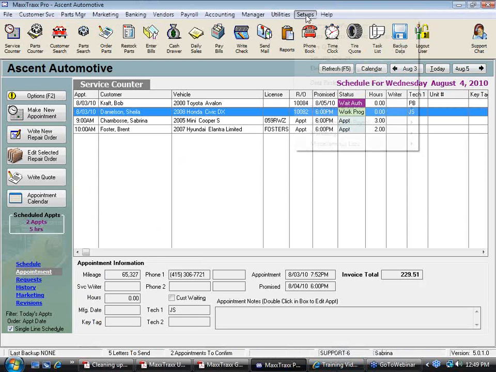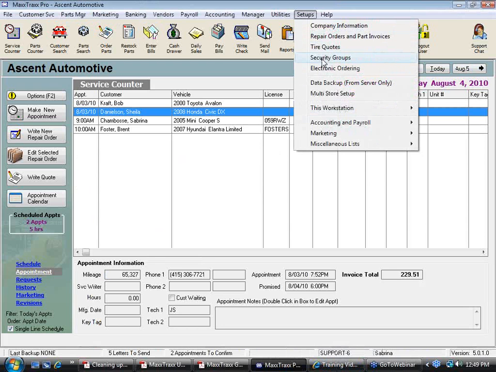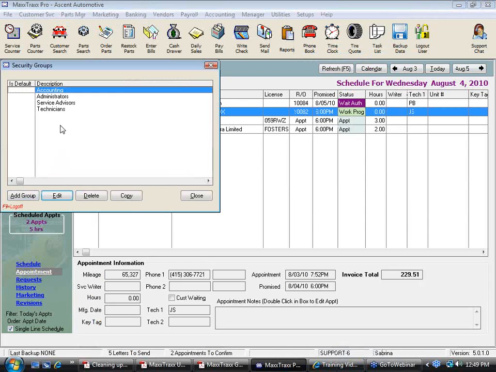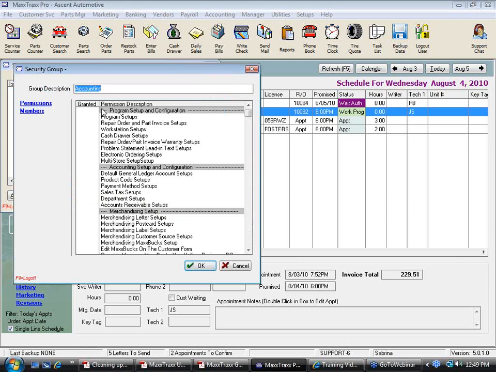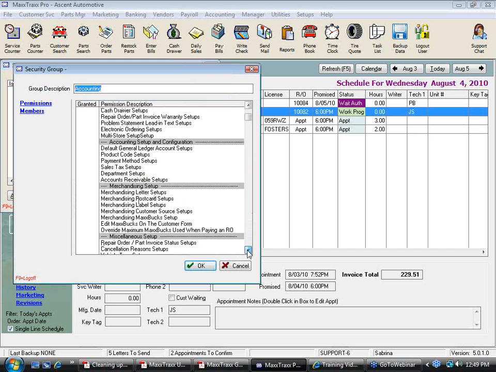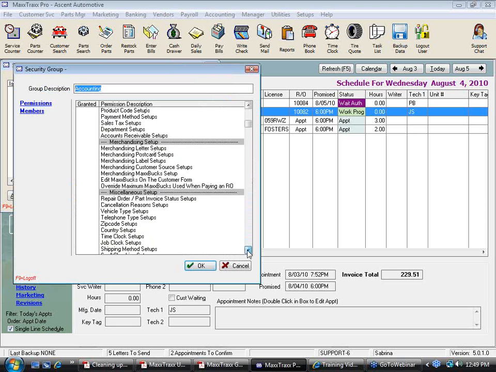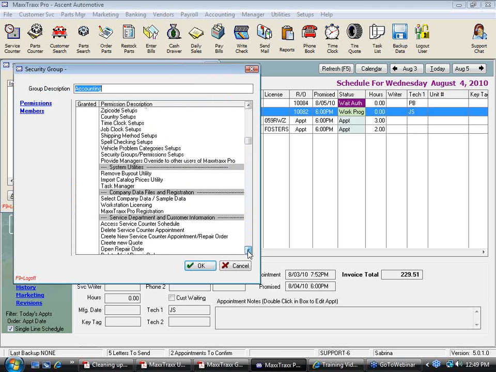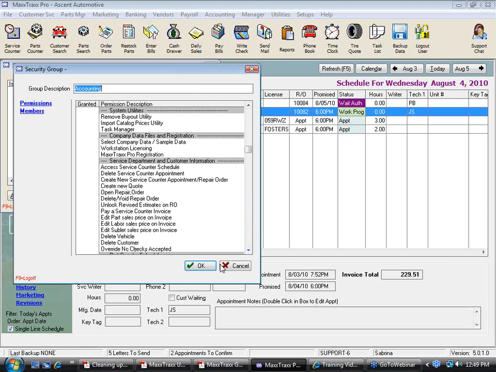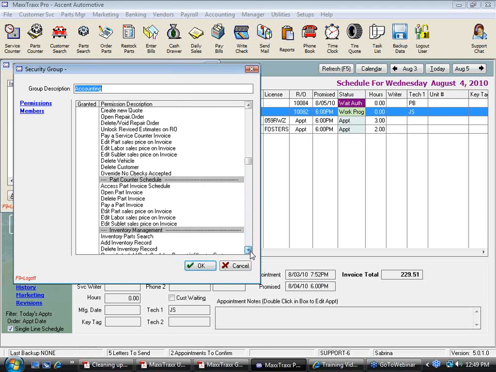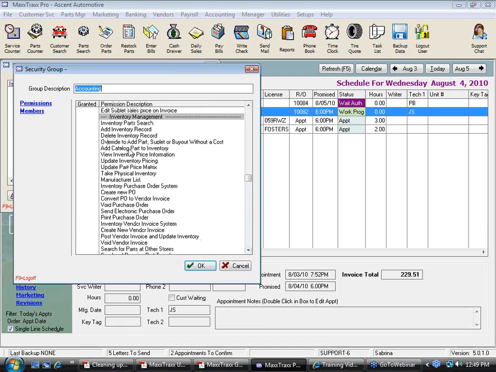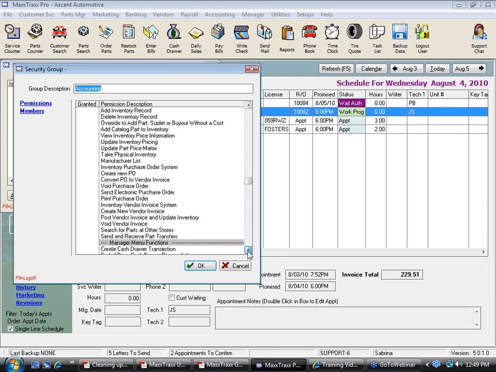You got it. Under setup, under security groups, this is how many options you have. We have the setup section, the accounting section, merchandising or marketing setup, miscellaneous. Look at all this stuff. System utilities. This is all the service counter, what you want them to have access to, the parts counter. Then you have inventory, which has a gazillion things.